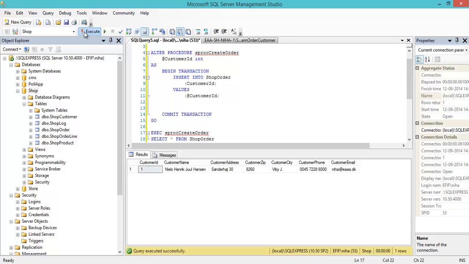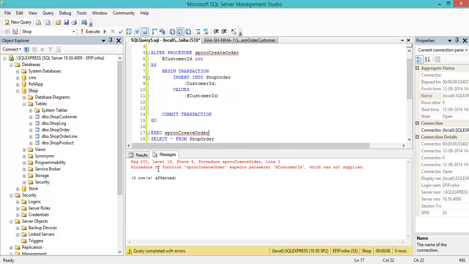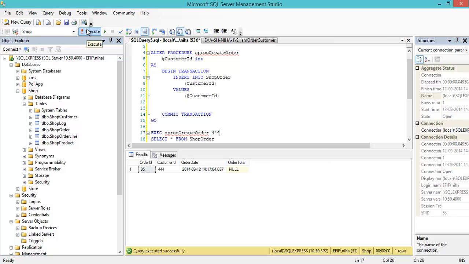So when I try to execute this, I get this error that I did not pass a parameter here. So I have to pass a parameter, and this parameter should be the customer ID. So I will pass in 444 and have a look at that. Now I've created an order with the customer ID 444, and I know, and you know, that I don't have a customer with this ID.